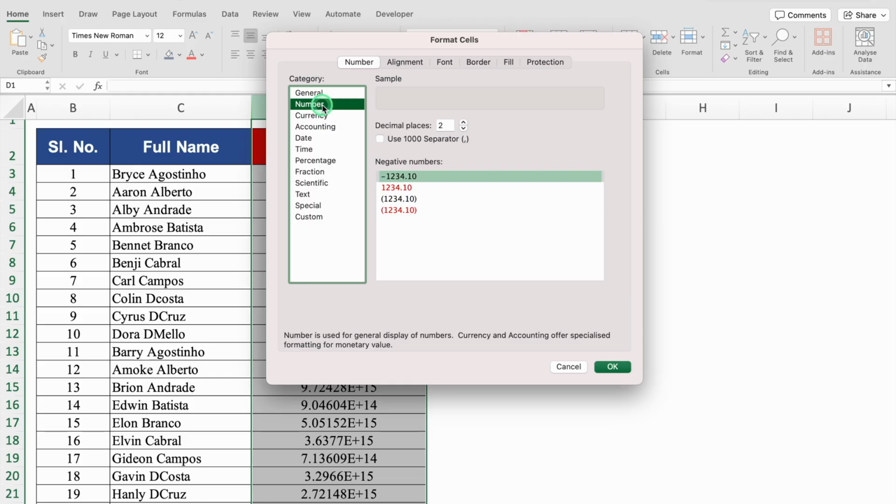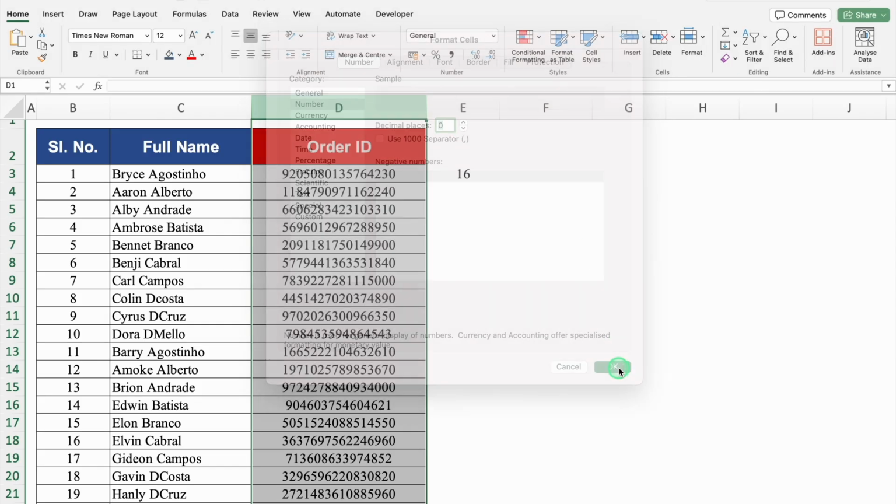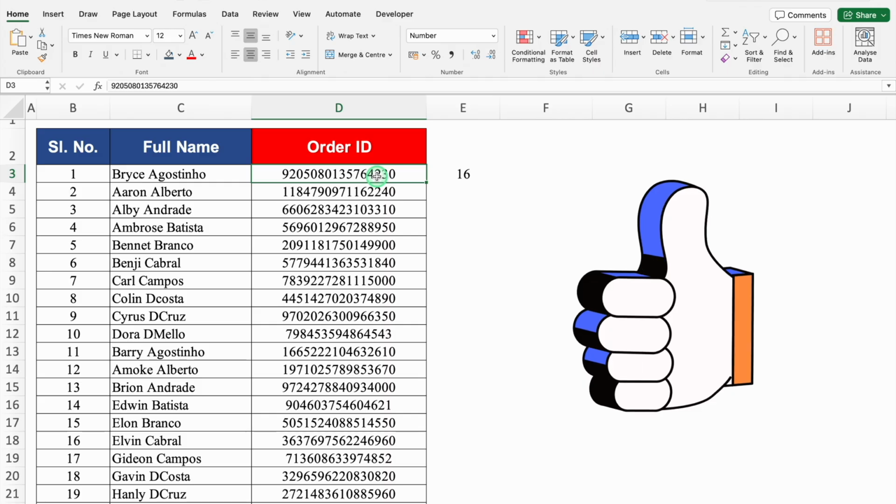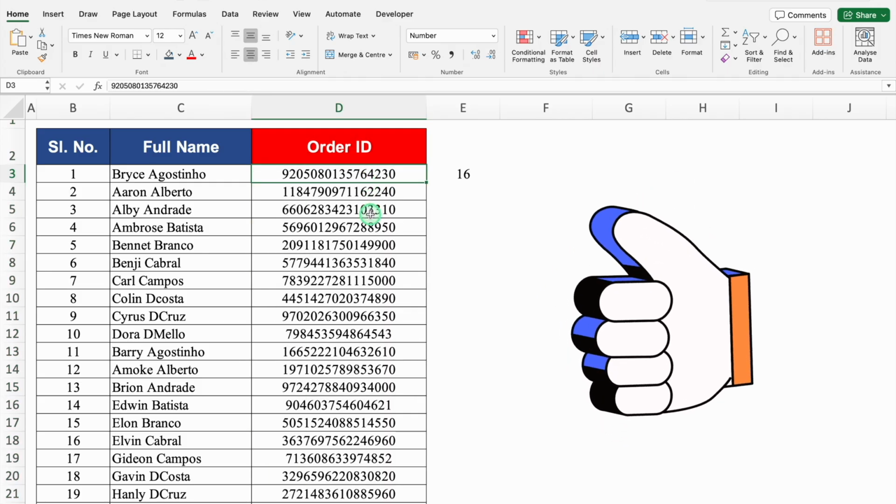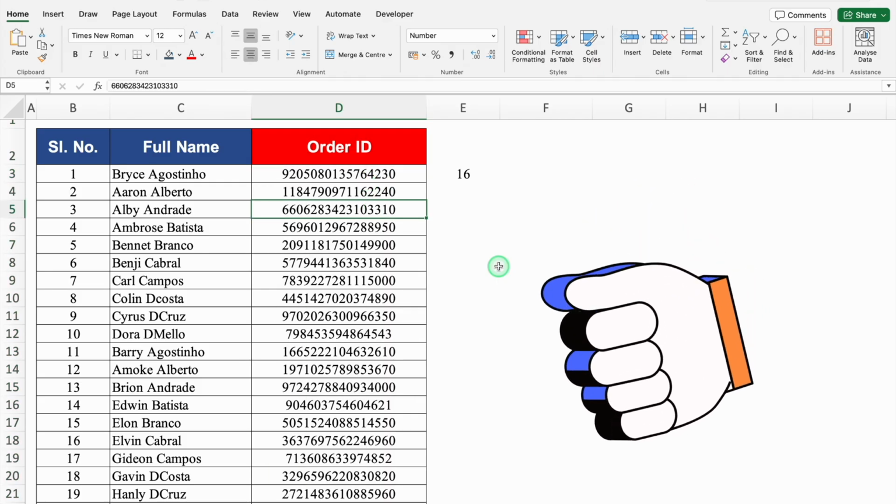I'll go to number, decimal places. We can see it as 2. I'll reduce the decimal places and we'll make it 0. We'll come down and we'll click on OK. And just notice, now we can see all the numbers properly. Let's move to our next example.